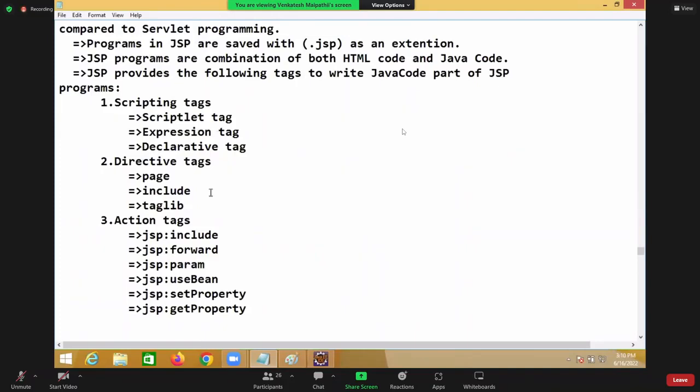Scriptlet tag I used to write normal Java code. Expression tag to send the information to the web browser directly. So I wrote an expression tag, I wrote exception. Whatever the details available in the exception are displayed directly. Declarative tag I used to define your variables and methods. Page tag, I'm adding some extra attributes like errorPage, isErrorPage, language, contentType. So total five we used. Remaining we are going to use.